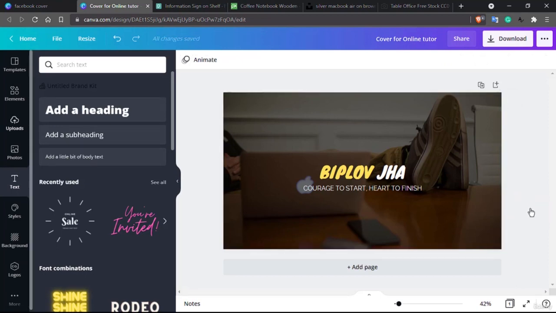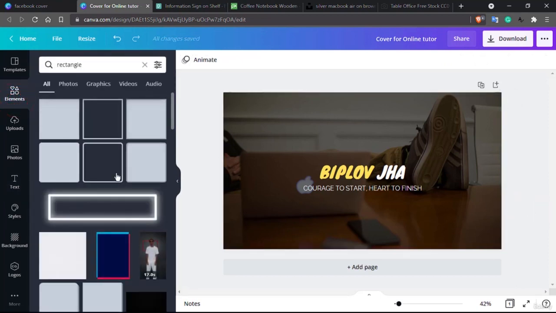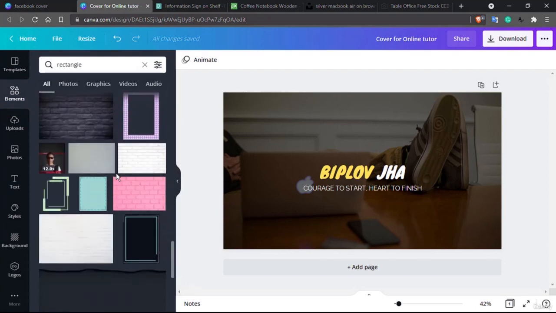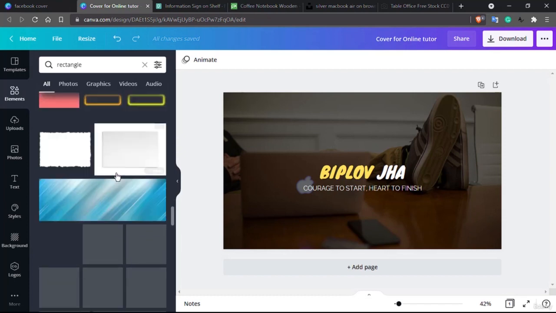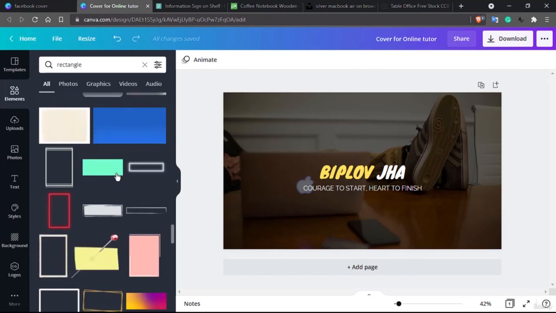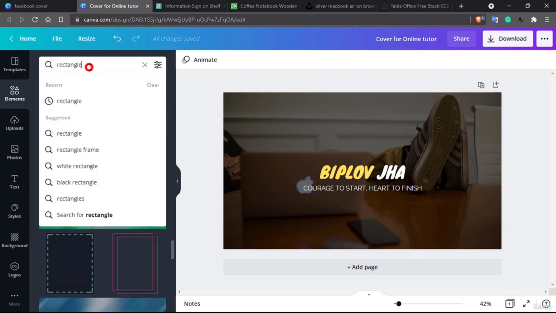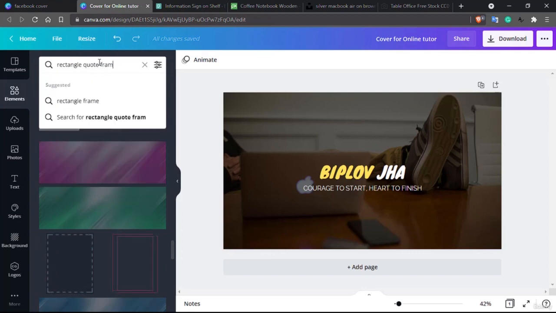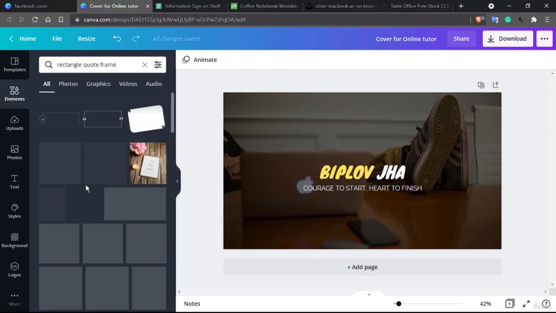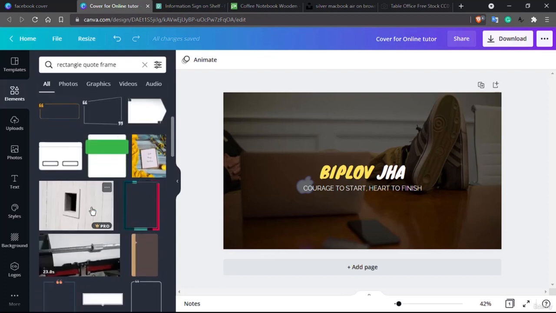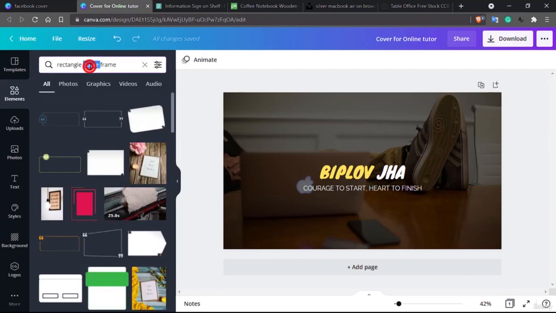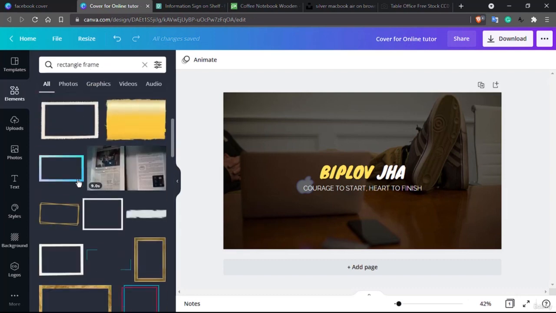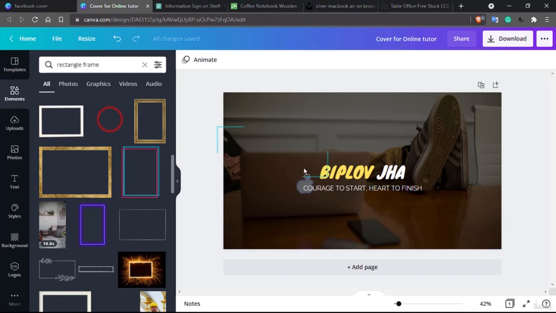And if you would like a background, let's see on the template, do we have anything for the rectangle? I would like a frame sort of thing in the rectangle one. Quote frame. So not exactly this one. So let's see if it gives any frame. Yeah, this seems to be a fine one.